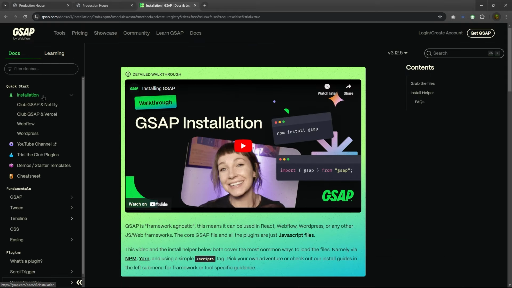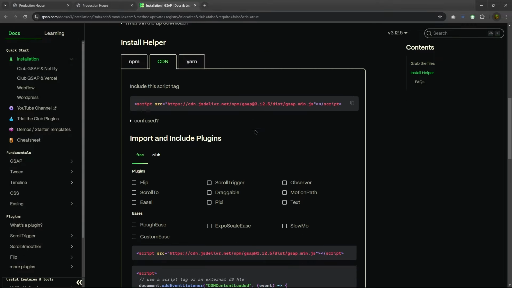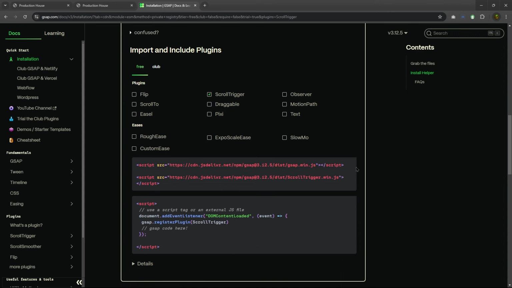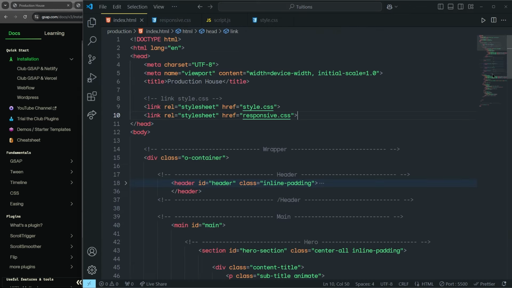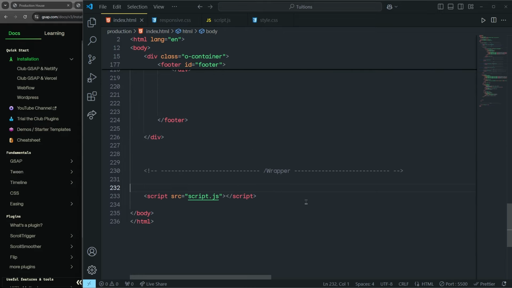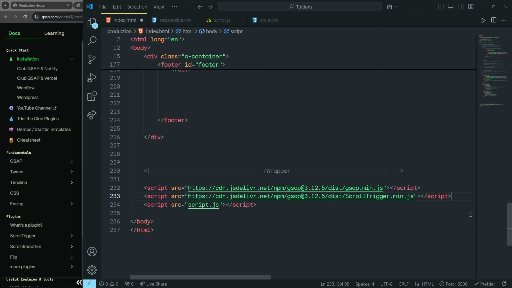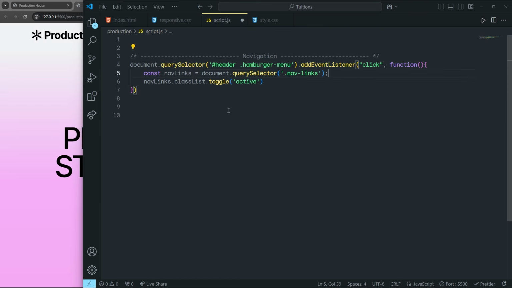So when you click on installation, you have to scroll down, and here you have the CDN. Click on CDN and check this ScrollTrigger box. Then you have to copy these statements back to your template, open the index.html, scroll down, and before your script, right here, you have to paste both these scripts, just like this. Save the changes and back to the script.js file. That's it. And right down here, I'm going to add a multi-line comment and add here GSAP Animation.